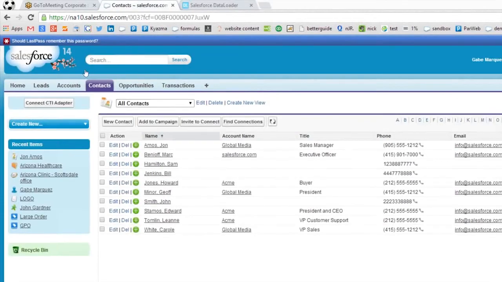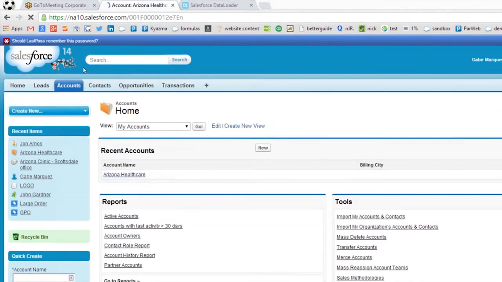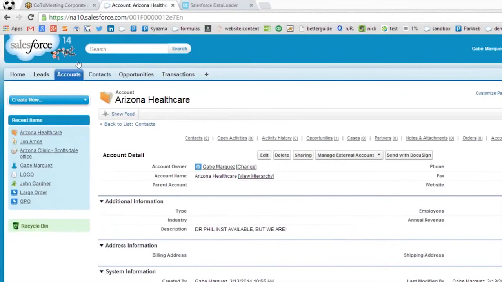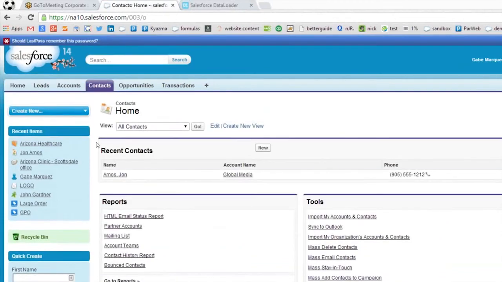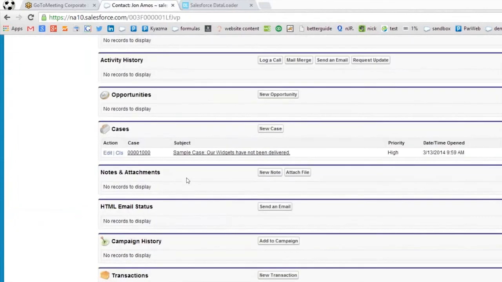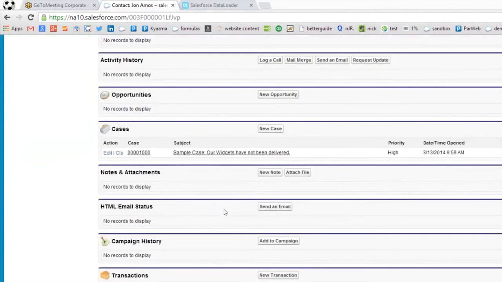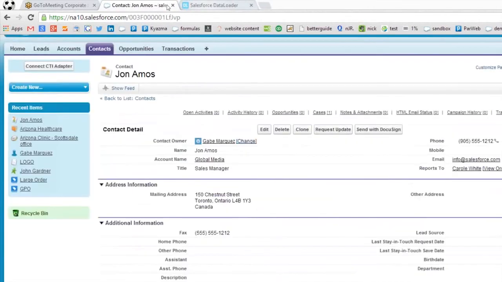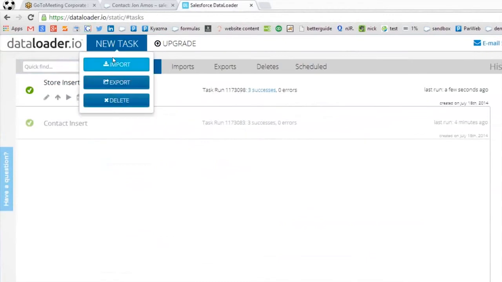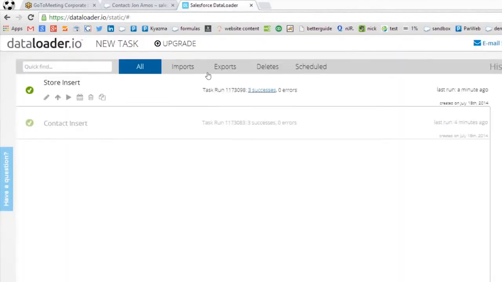And 3 successes. Let's go take a look at stores just for the heck of it too. Oh, you know what? We never made a tab for them. Okay, let's not worry about that. They're in there. 3 successes. We'll see them in a second. Actually, excuse me. Let's look at our success file.